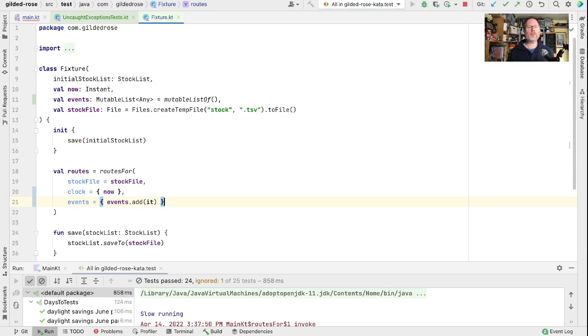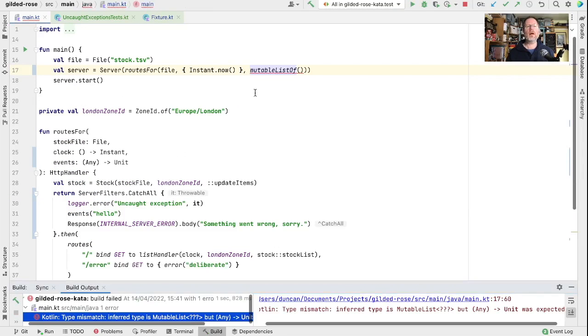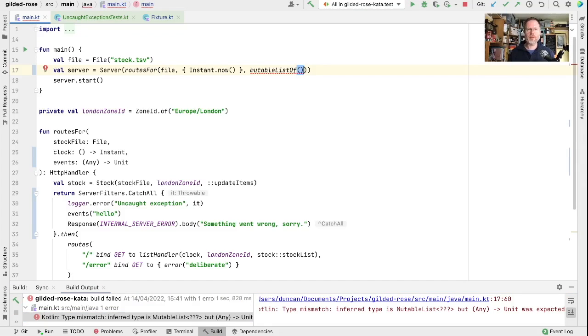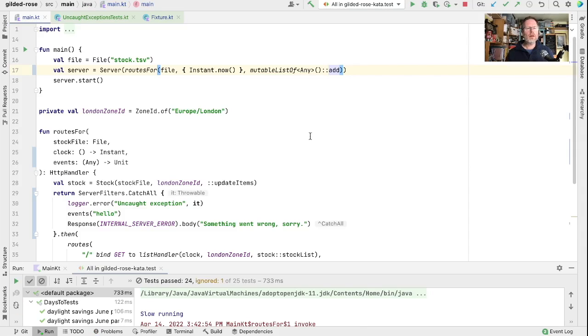So if we run this, we still have this problem up here. Another way of expressing that is that if this was a mutable list of any, it's its add method. Okay, that's passing, but hello isn't a very good event.